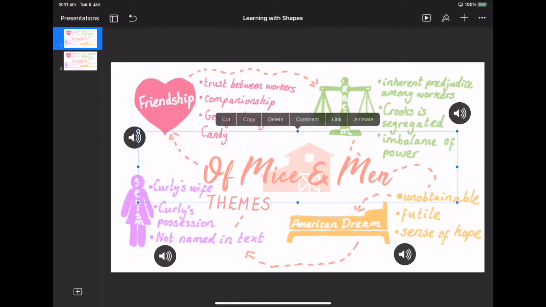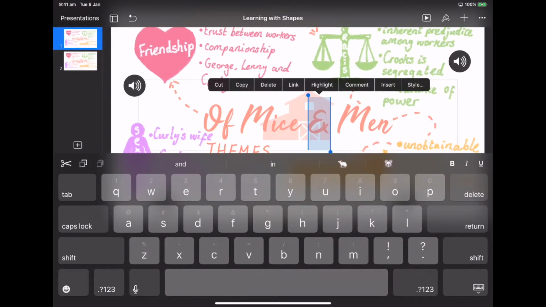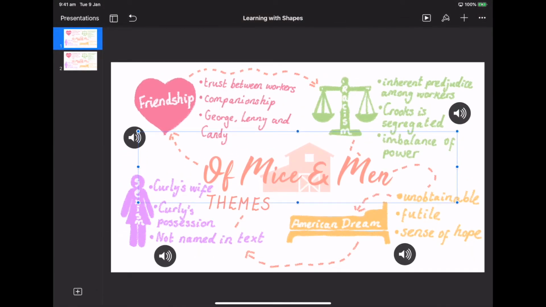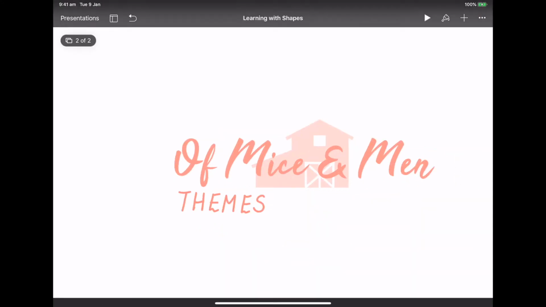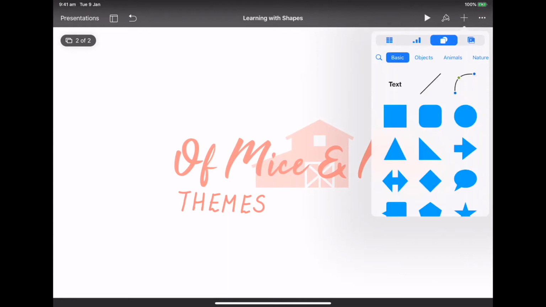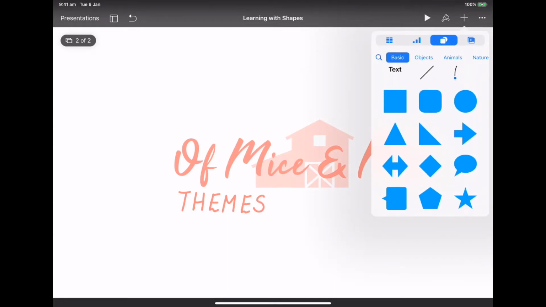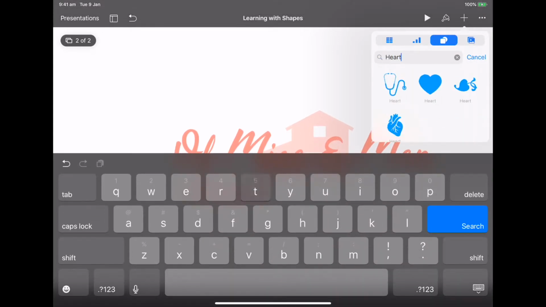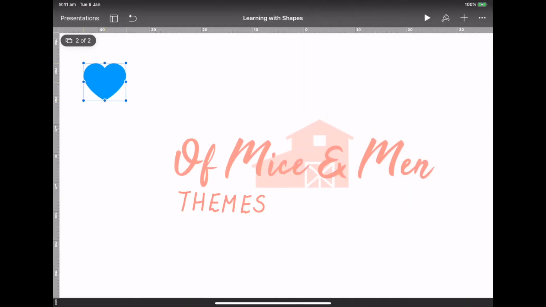What you want to start with though is the title in the middle. Just simply type it out using the text function. You can use a shape as well to represent the main idea, the main concept. When you've got your canvas and you've got your title and the topic, you want to tap Insert, so the plus icon, go to Shapes, pick a relevant shape, or you can search for one, like a heart, for example. Pop it in wherever you want it.